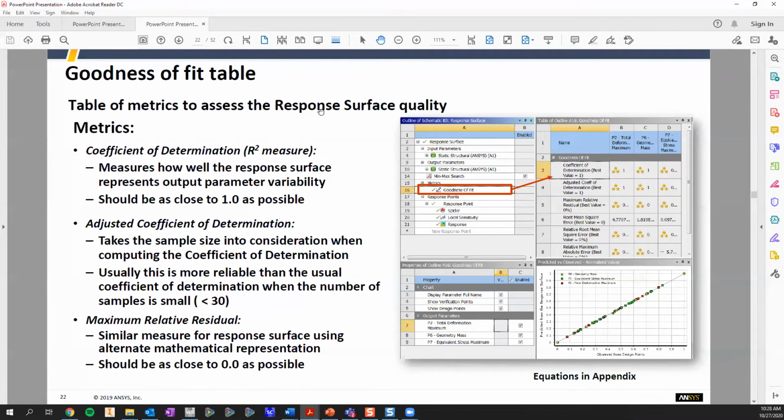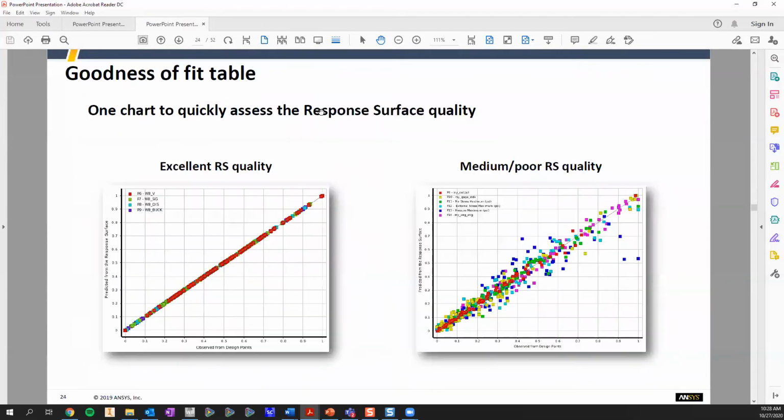But I'm going to show you something that's much easier to understand for this demonstration. It's going to be called the goodness of fit, where it takes the statistical approach that it's solved for those design points, and it's going to compare them to the actual solved design points of Ansys. And the better it fits along this linear line, the better your data is. So you can see a good example of good data almost fitting perfectly on this line, and a bunch of bad data.